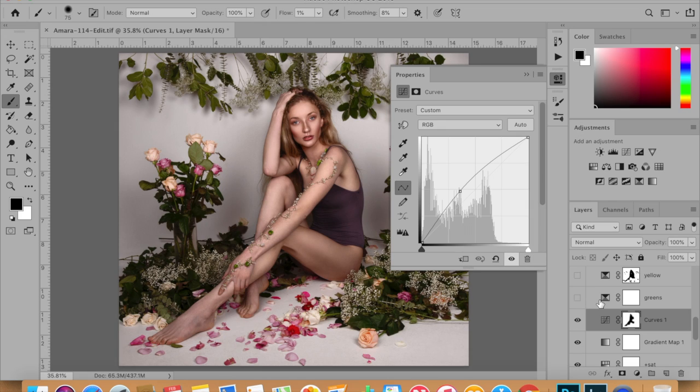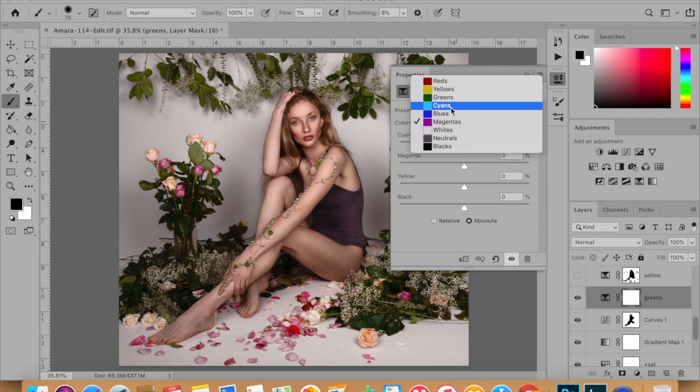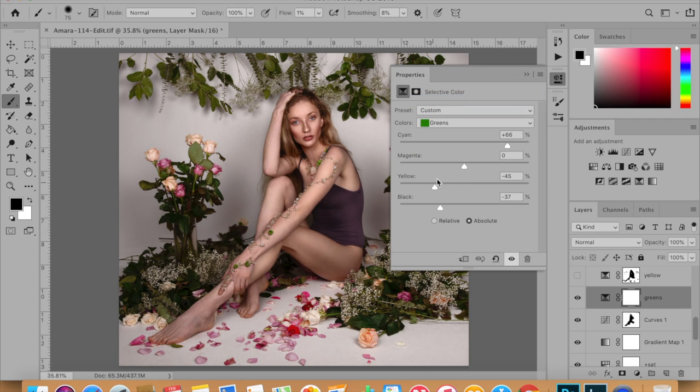Next, I did a selective color layer and did the greens. I'll show you what this looks like. I bumped up the cyan, bumped down the yellow and the blacks to lighten up the greens. It didn't make too much of a difference, but you can see here how it changes the yellow tints in the greens to be a bit more green.